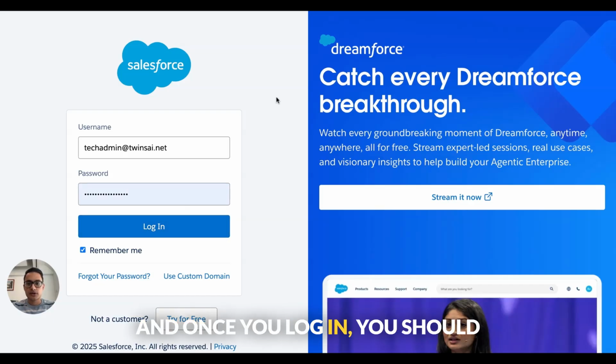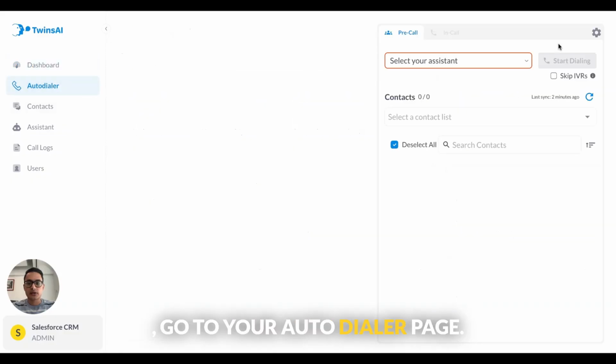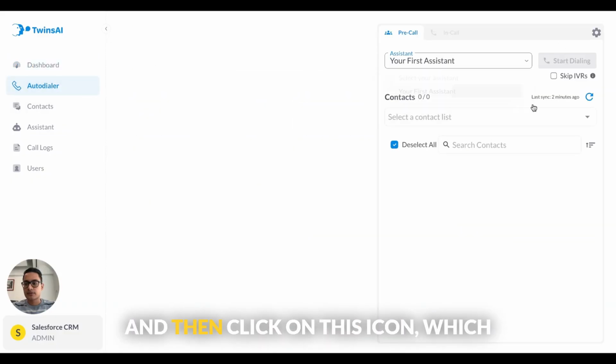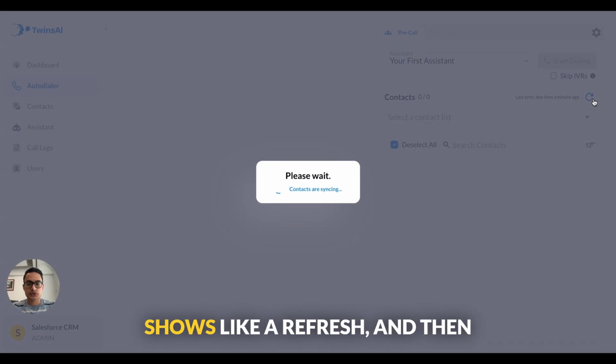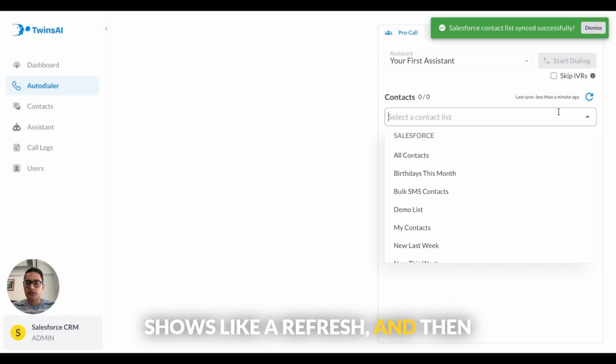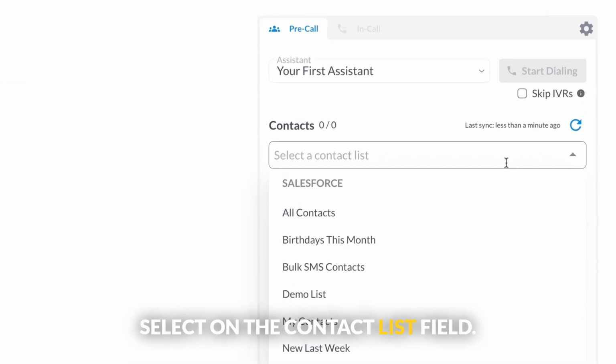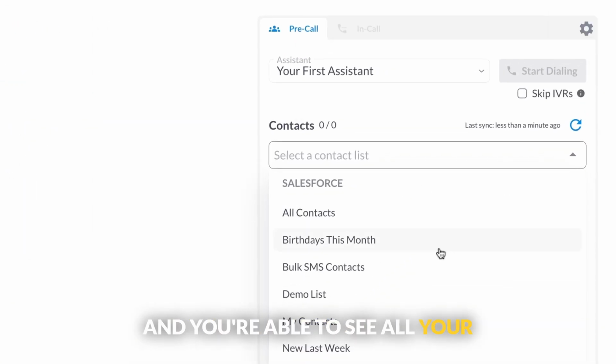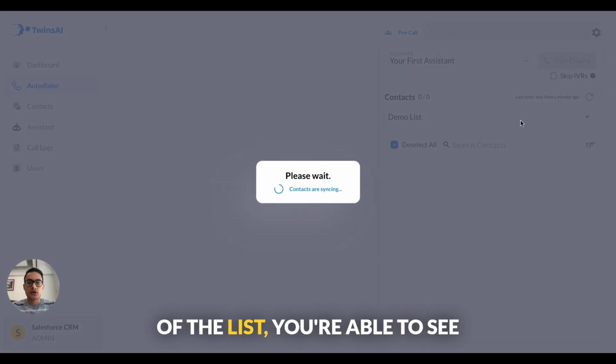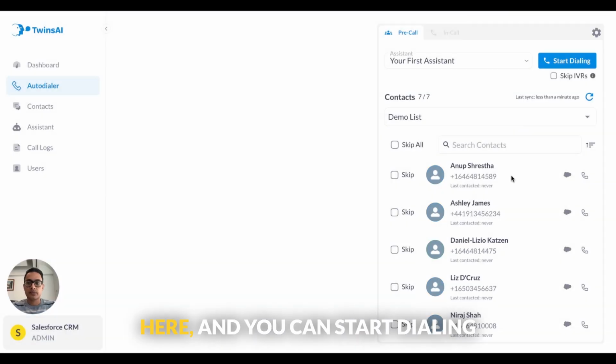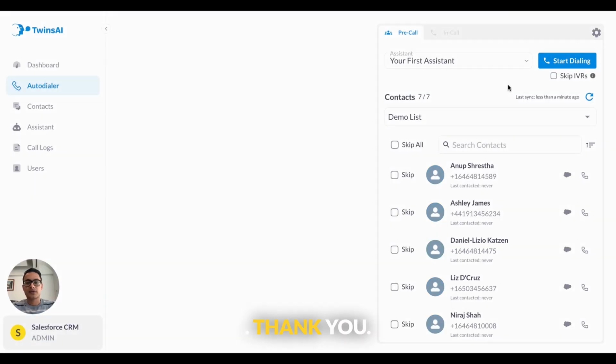And once you log in, you should go to your auto dialer page and then click on this icon, which shows like a refresh, and then select on the contact list field, and you're able to see all your lists which you have created in Salesforce. And if you go and click on any of the lists, you are able to see here, and you can start dialing.